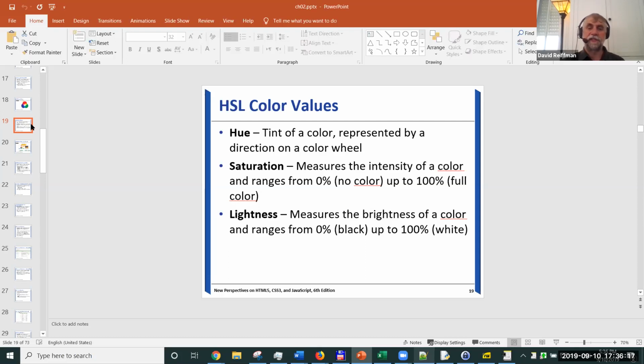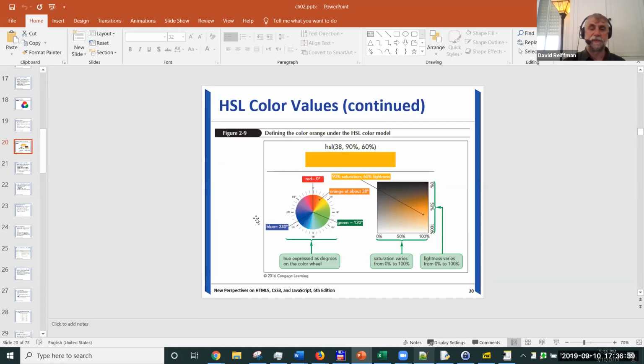You should be aware that there's a hue, and hue is a tint of a color represented by the direction on a color wheel. Saturation measures the intensity of a color and ranges from 0, no color, all the way up to full color, which is 100%. Lightness measures the brightness of a color and ranges from 0, which is black, all the way up to white, which is 100%. This is in the book. It just gives you the HSL color values.